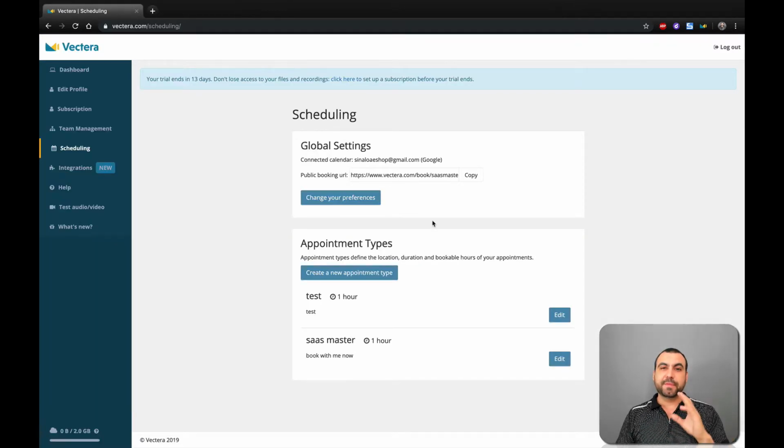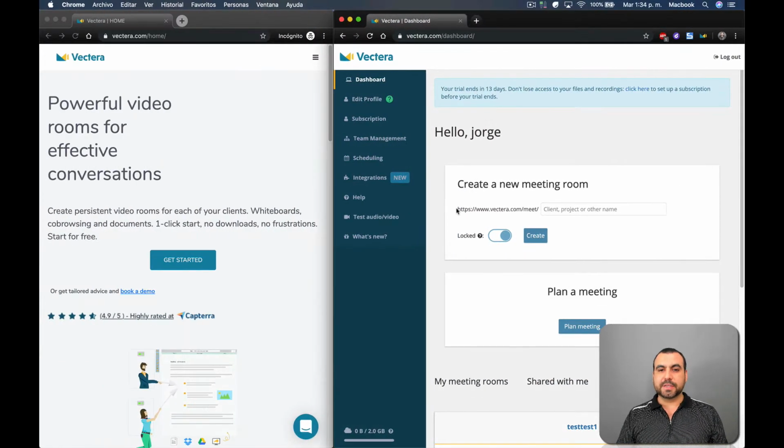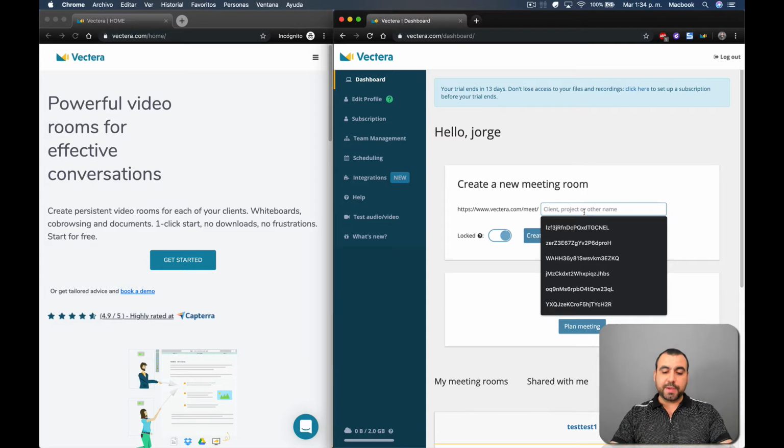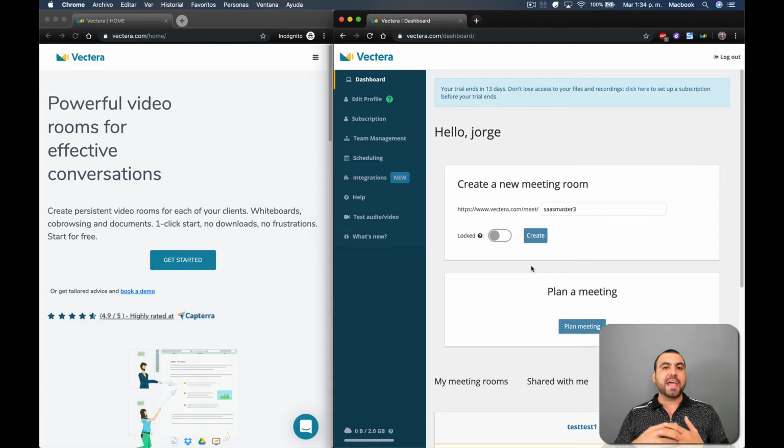What's pretty awesome about Vectera is the meeting rooms. So let's actually start one right now. Let me close this a bit, and we're gonna divide the screen so I show you what's happening one with the other. The first thing that you're gonna do is create a brand new meeting room. In this case, I'm gonna say SaaS Master 3. You can lock this meeting to be private, so it's by invitation and you can accept them, or you can leave it open so that if they have the link, they could just join the meeting. So you have that option. Let's create this.